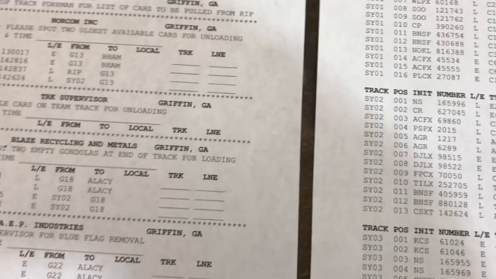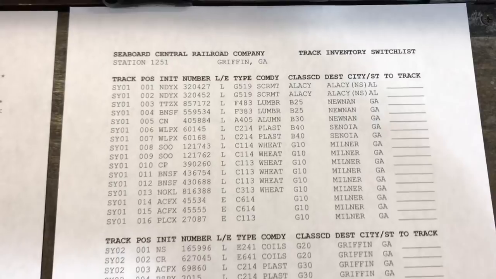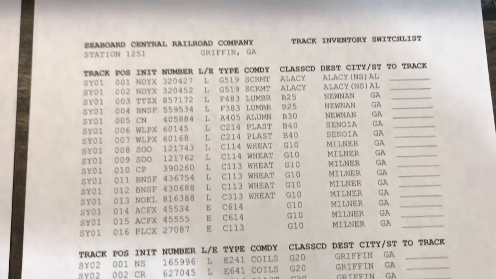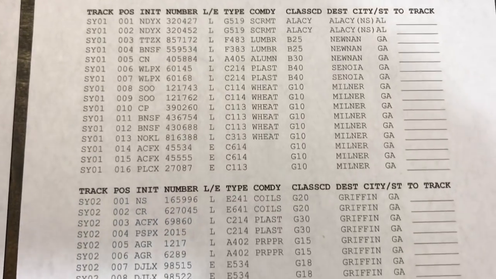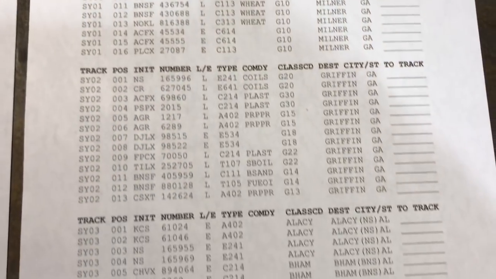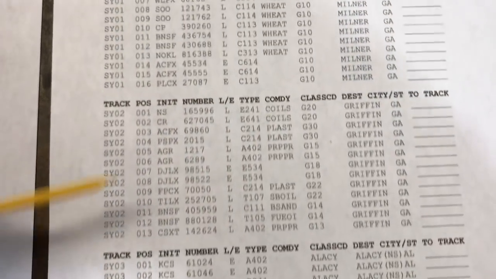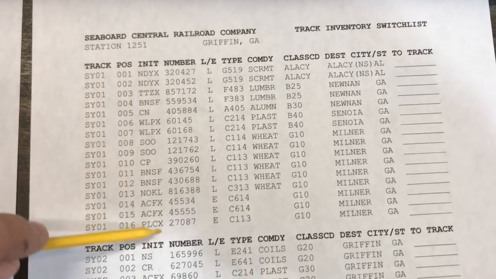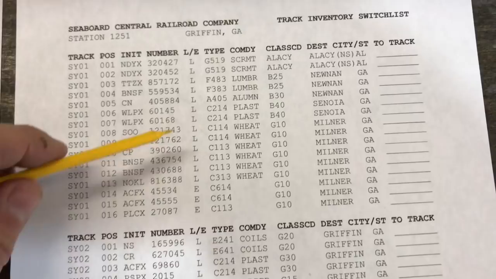Now once the conductor looks over his industry work order, he'll want to look at the track inventory switch list. And this gives an inventory of every car in the track in the yard that he needs. And here's 3 tracks that are in South Yard. And you look, here's South Yard 1, 2, and 3. And here's the car numbers, and these are listed from west to east.